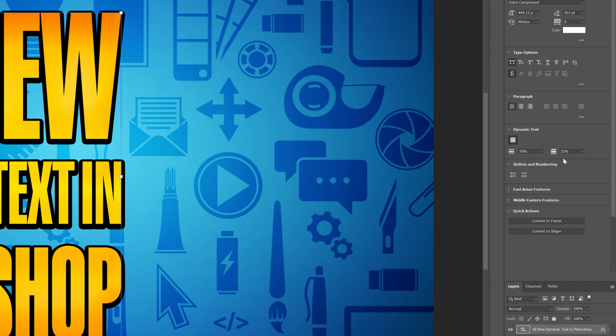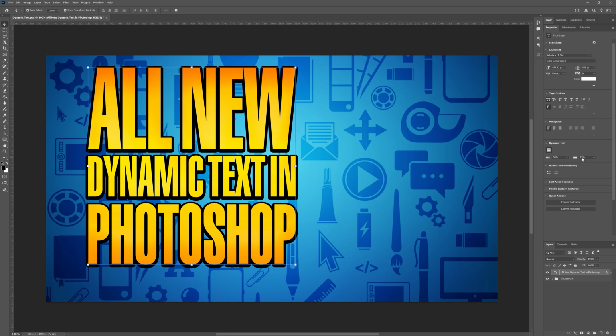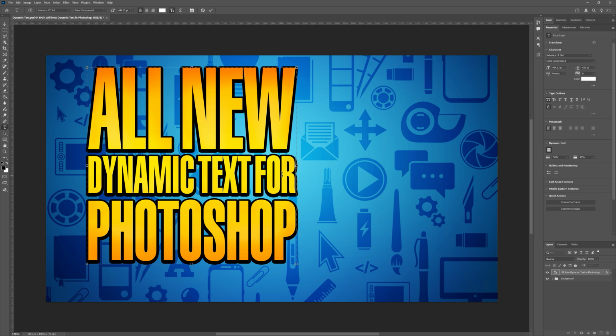And then the second drop-down menu is for controlling the spacing between our lines. So if we type in, let's say 12%, then our text really condenses up into this tight little package. And if we want to change any words in our dynamic text, all we have to do is type in our box just as normal, and it automatically reformats our text for us.